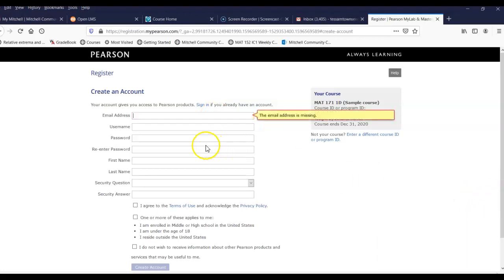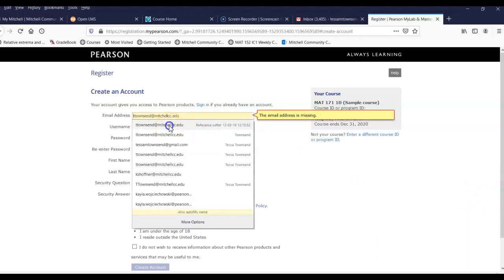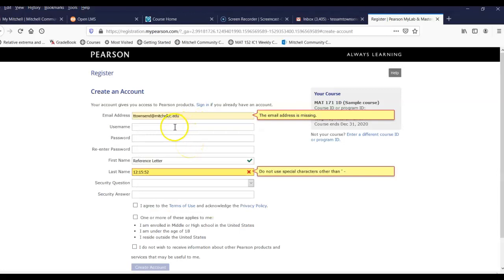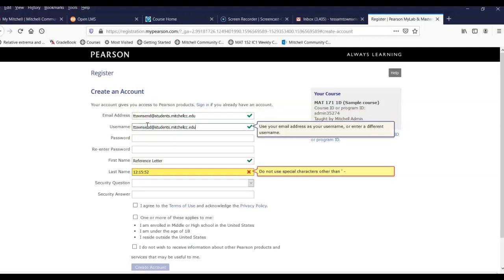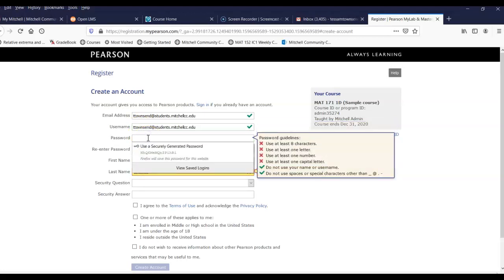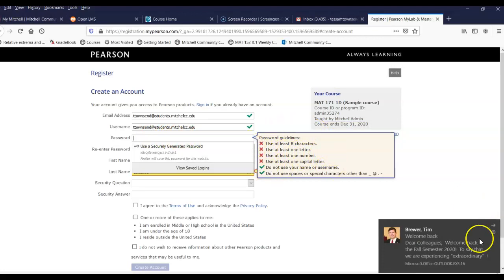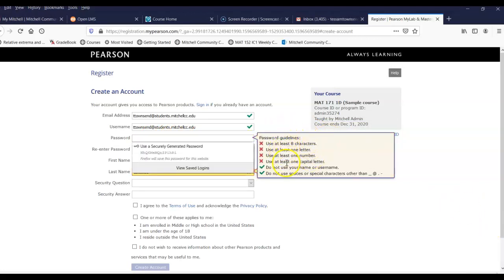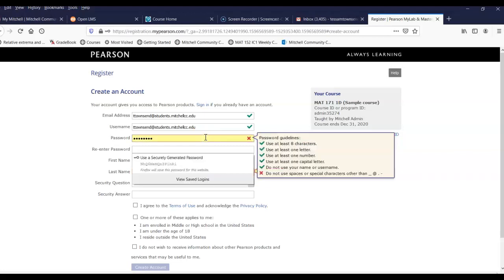You're going to type in your email address. So you really should use your Mitchell email address for this. And your Mitchell address would be @students.mitchellcc.edu, and then you can create a username. If you want to, you could use your email address as your username. Create your password. They're giving you some criteria to use as your passwords over here on the right. I'm just going to create one here.